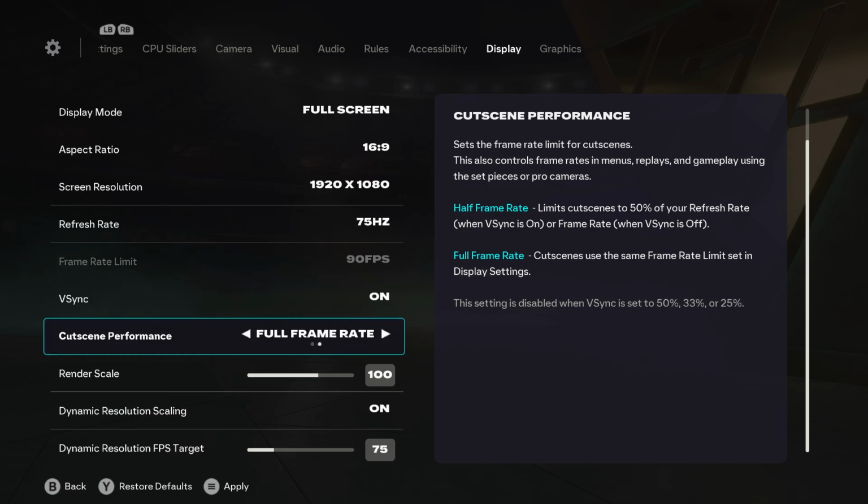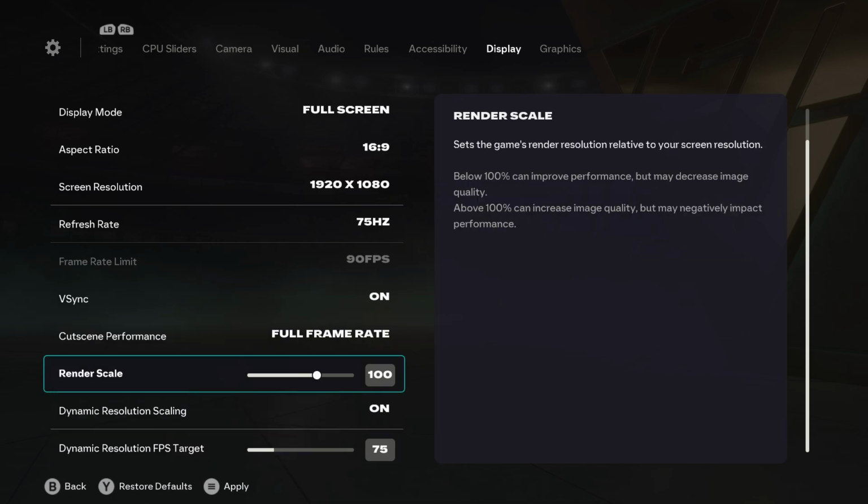Although apparently it also controls frame rates in menus. Well, it includes menus, replays, and gameplay using set pieces or pro camera. So maybe it is actually recommended to turn it on, because if you have corner kicks or penalties, etc., then this can actually help. So besides that, we have that render scaling.